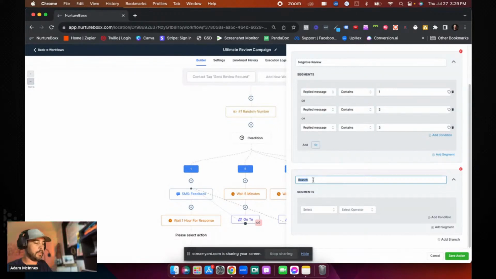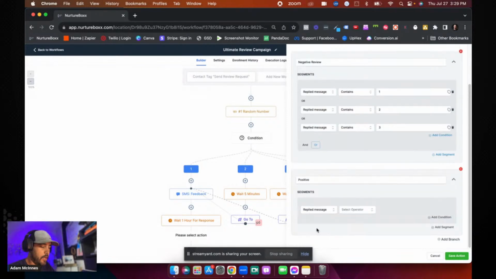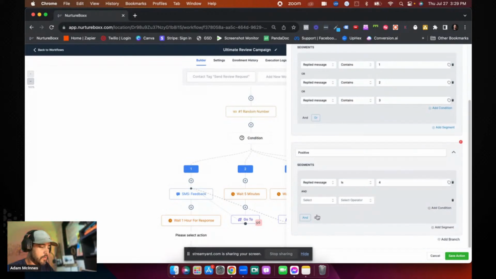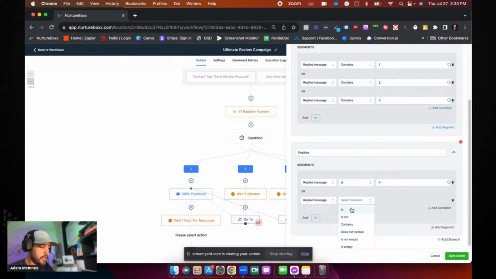So I did check, and now we're going to do positive. We're going to consider a positive response anyone who replies 4 or 5. So we're going to do contact reply, replied message is, or contains should work here. Obviously, we're trying to get them to respond a certain way. So we're going to do the next one. Contact replied message is. Now, you know what? Contains makes more sense because they might add a little bit more to it and still include the number. So there we go.